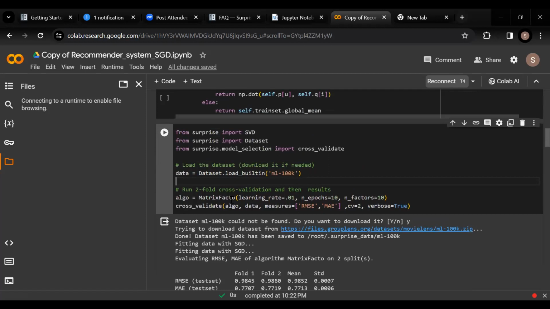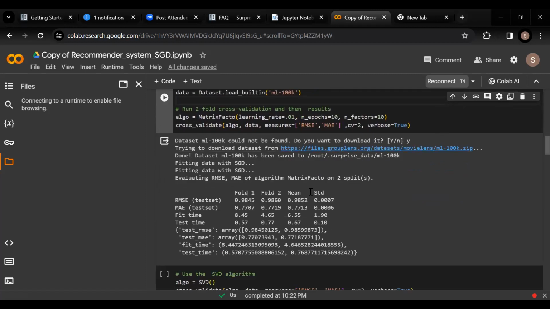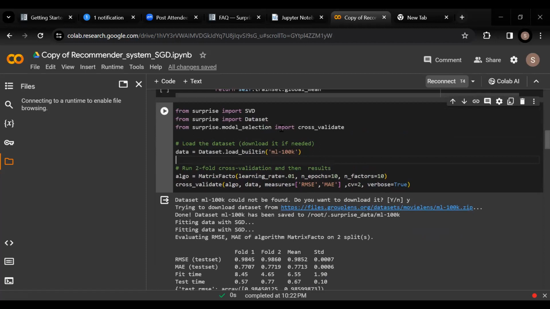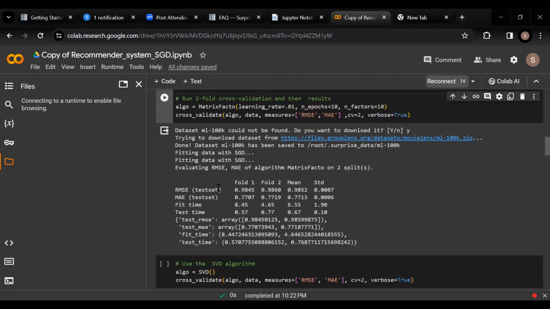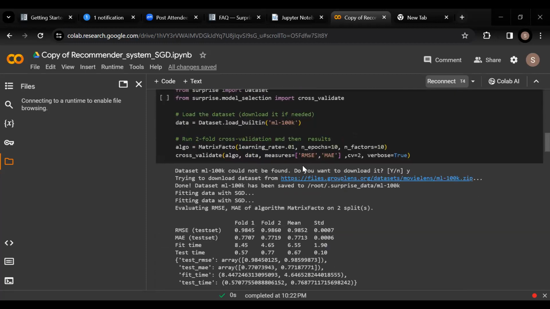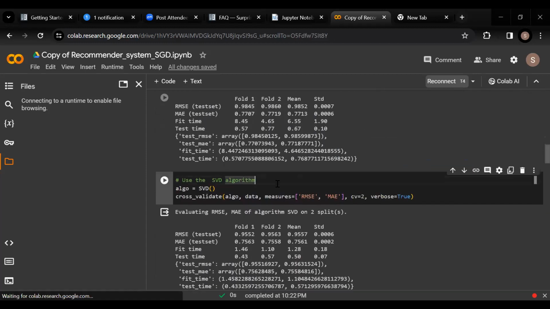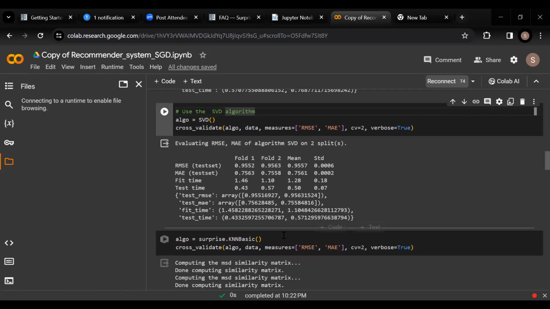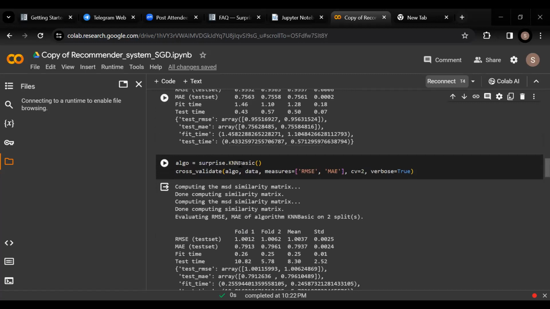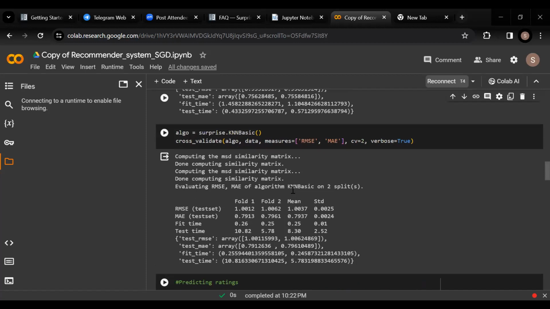After passing through the SVD model, we will evaluate the algorithm's measure. Here we are going to use two algorithms. The first one is SVD and the second one is K nearest neighbor. SVD gave us a root mean squared error of 0.9845 and 0.9864, and for these values the mean and standard deviations are calculated. This one is for the matrix facto algorithm, and this one is the SVD algorithm. Then we are also doing the same for the k-nearest neighbor algorithm and comparing the three algorithms.